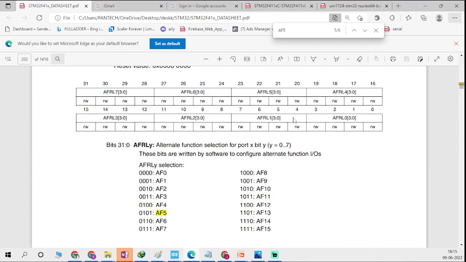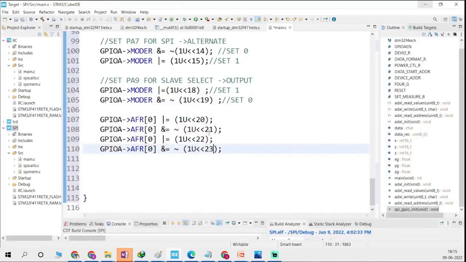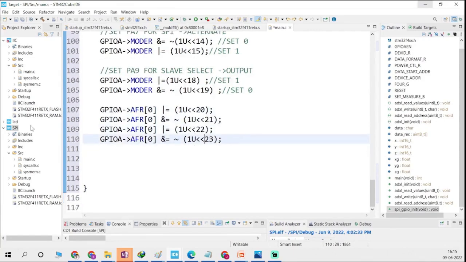So we are using PF5. So PF 0, 1, 2, 3, 4, 5. PF5 is here, it starts from 20. For 20, you have to set 1. Okay, 0 you have to set here for 21. For 22, again 1. And for 23, 0. You have to set 0, 1, 0, 1 here. So that is 20, 21, 22, and 23. Okay, we have set this one. This is for PF5.